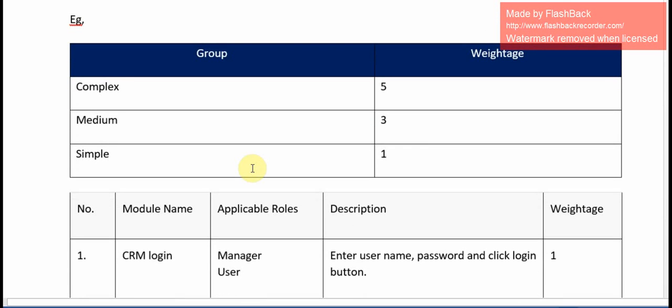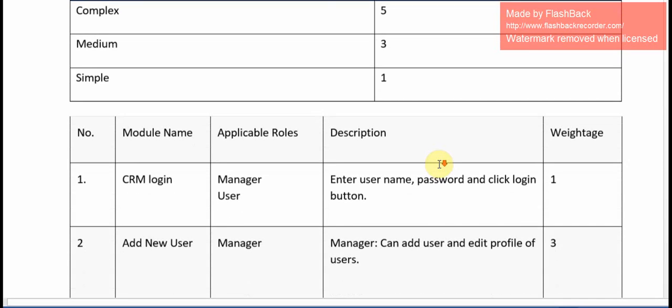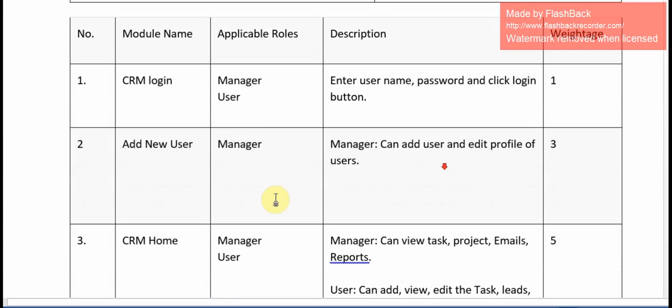For example, for complex we can give weightage 5. Medium we can give weightage 3. This is a common weightage people are using for the classification: complex 5, medium 3, simple 1. We can see elaborately about the weightage assigned to the classification of the functionality.